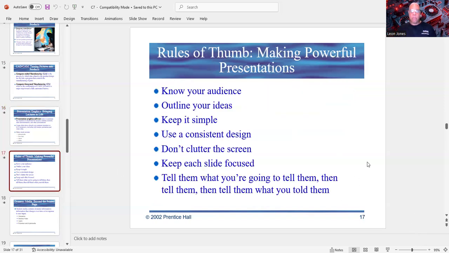Rule of thumb for making powerful presentations. Number one, know your audience. Always outline your ideas. Keep it simple. Use a consistent design. Don't clutter the screen. Keep each slide focused. Tell them what you're going to tell them, then tell them what you told them. That's how you make a powerful presentation.